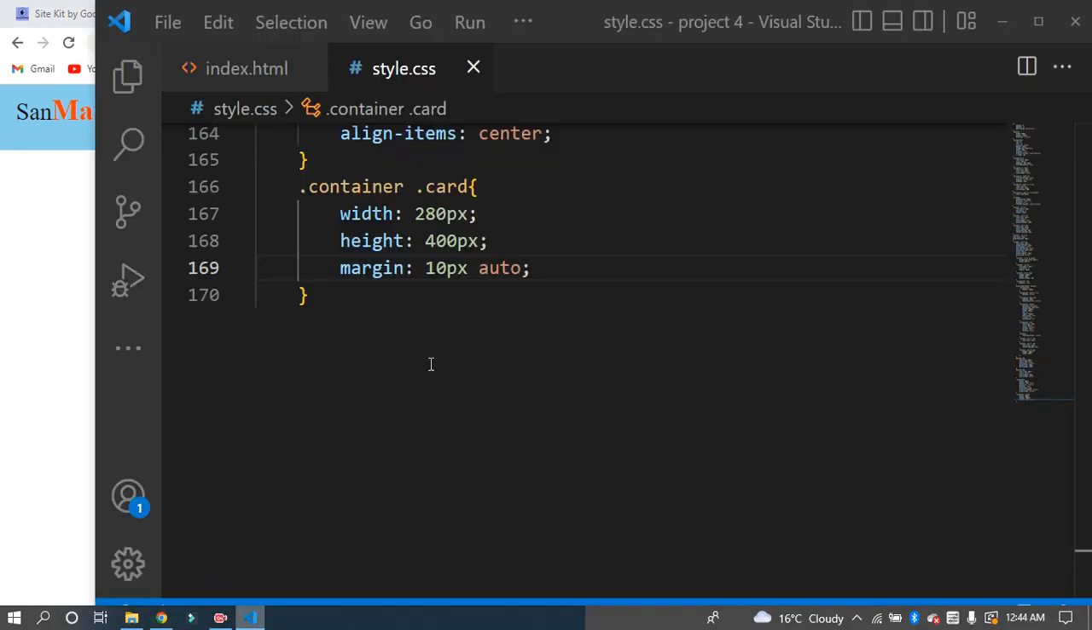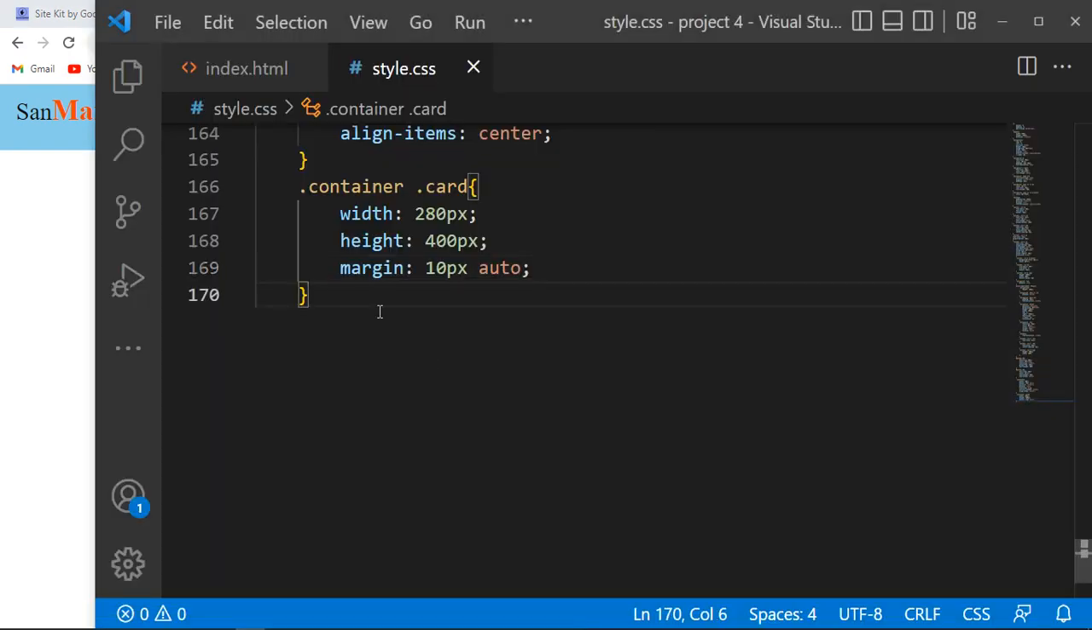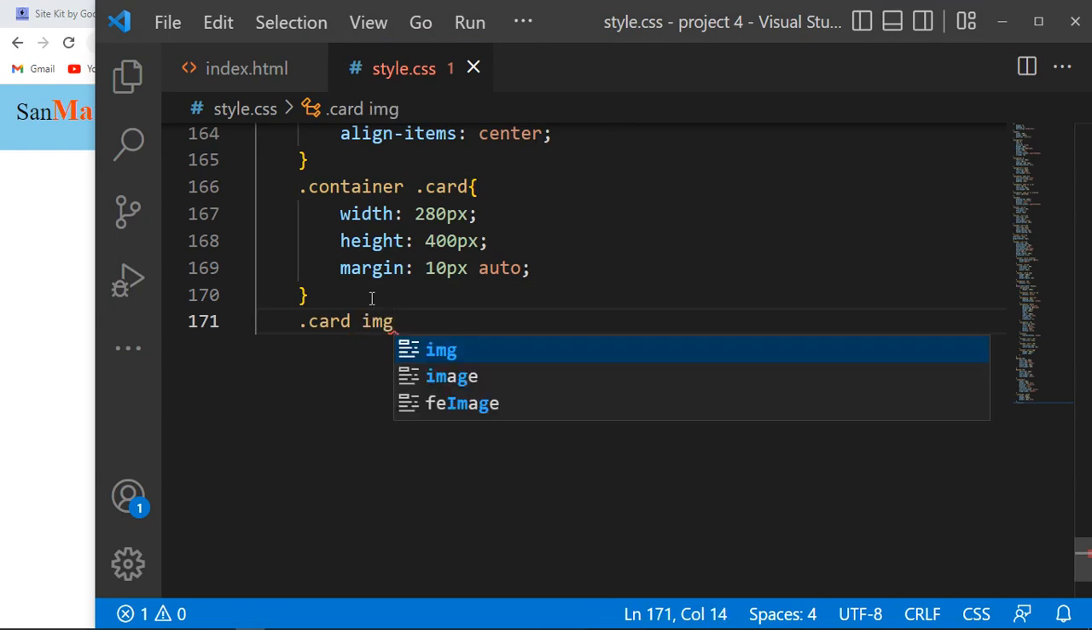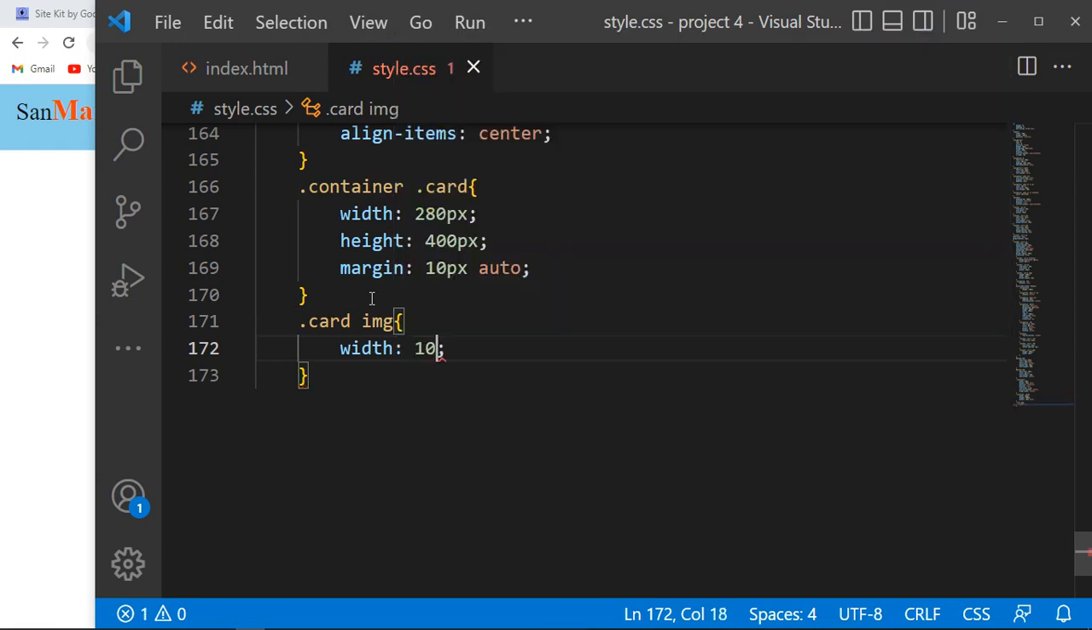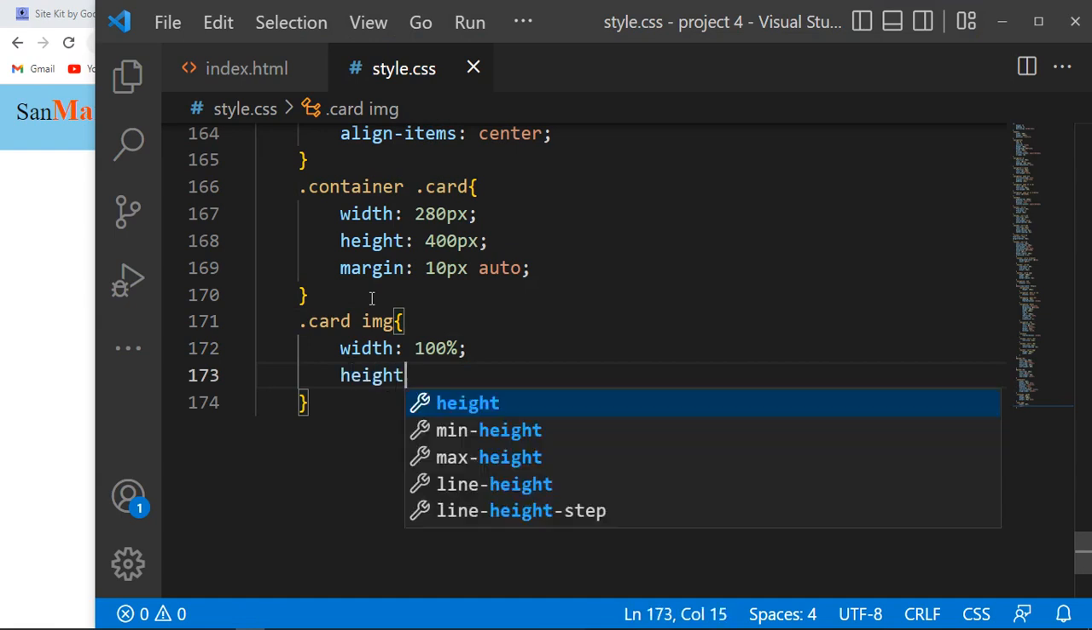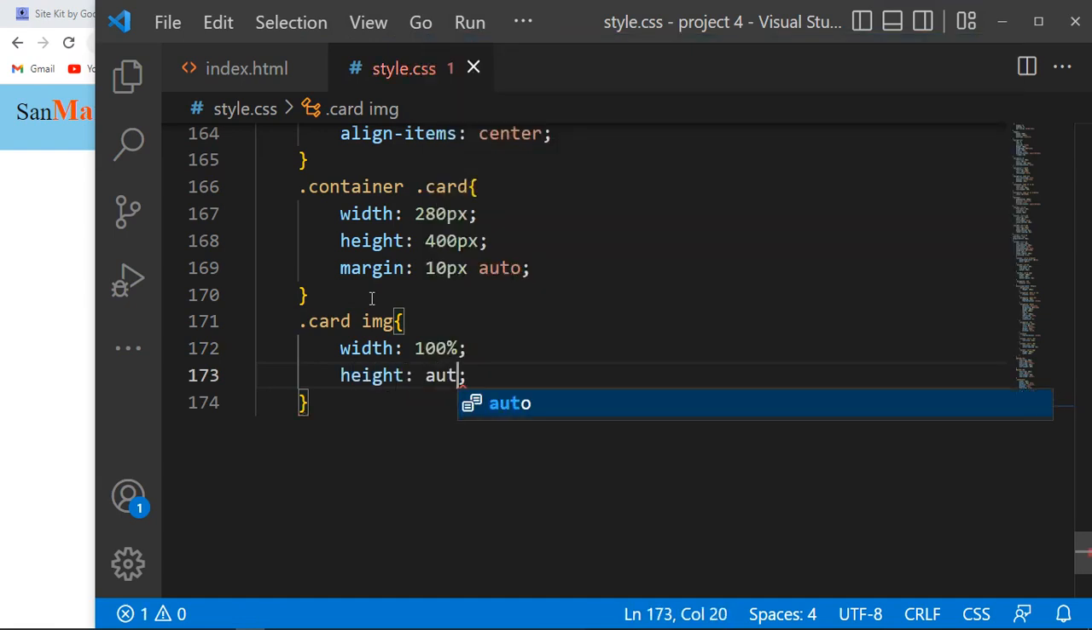Okay, let's continue, and now we have this class name. I just copy the class name here. Just below here, you can style the image, and the image will have a width which is 100%, and also the height will be auto. Okay, this is the image box.